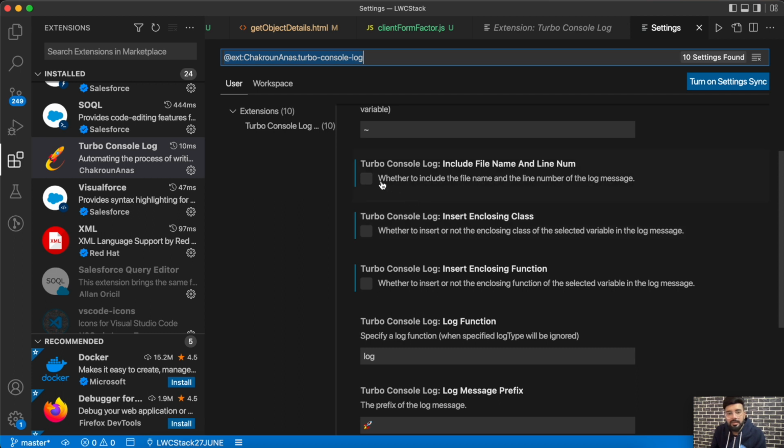And guys, this is the main feature. If you would like to include the file name and the line number, whenever you print that console log, the file name will also get included there automatically. And insert enclosing class, if you would like to print the class name as well. Insert enclosing function, if you would like to print the function name as well. So this is going to be a long line of console log, so that was the reason why I removed that. That is the reason why I'm not using these checkboxes.